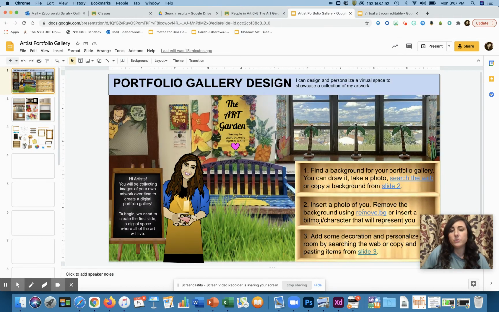Second, I want you to either insert a real photo of you or insert a Bitmoji character. I know a lot of you have those. If you are not willing to do either of those, then you need to choose a character that will represent you in this portfolio space. So find a character and still remove the background so that you can move your person around.